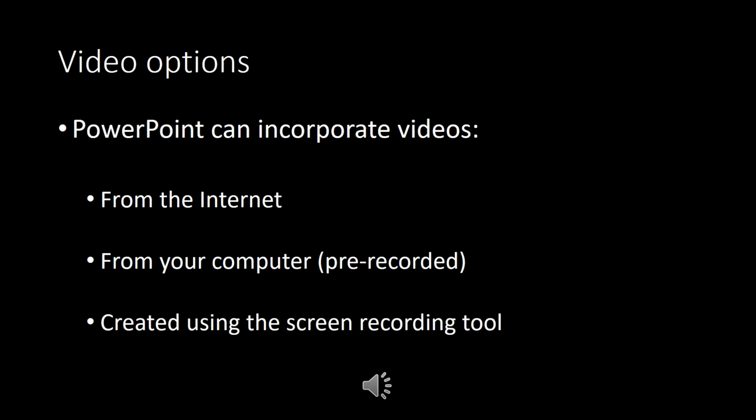PowerPoint enables you to use videos from a variety of different sources in your presentations. You can use videos from the internet that you embed into your PowerPoint. You can also embed videos from your computer. So if you have something that you've pre-recorded and you want to put it together as part of a slideshow or with some other components, you can do that using PowerPoint as well.